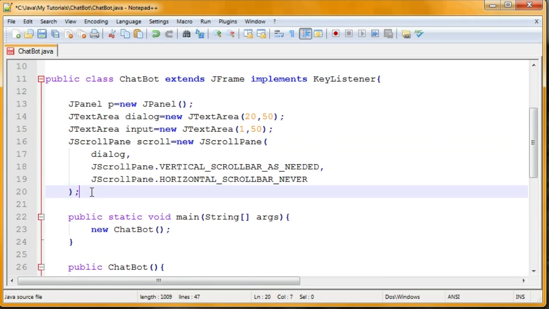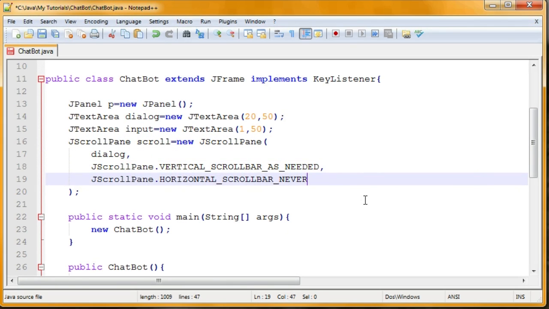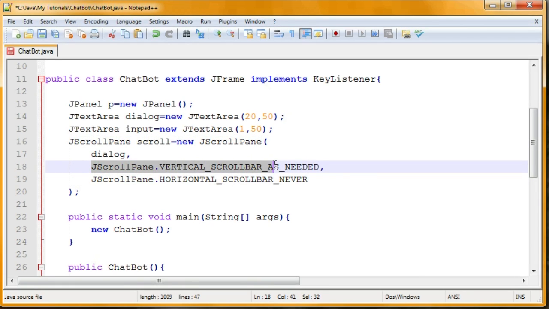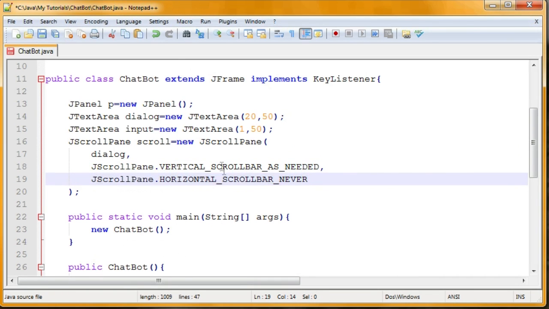And then I set up a JScrollPane. I haven't done this before. I learned about it for the first time when I was making this tutorial, but it's pretty simple. You just select the text area that you want to scroll, and you put that down as your first argument in JScrollPane. The next two are specifications on how you want to scroll. I've spread this over several lines because the constants are so big. So I want to scroll vertically as needed, and I want to never scroll horizontally.